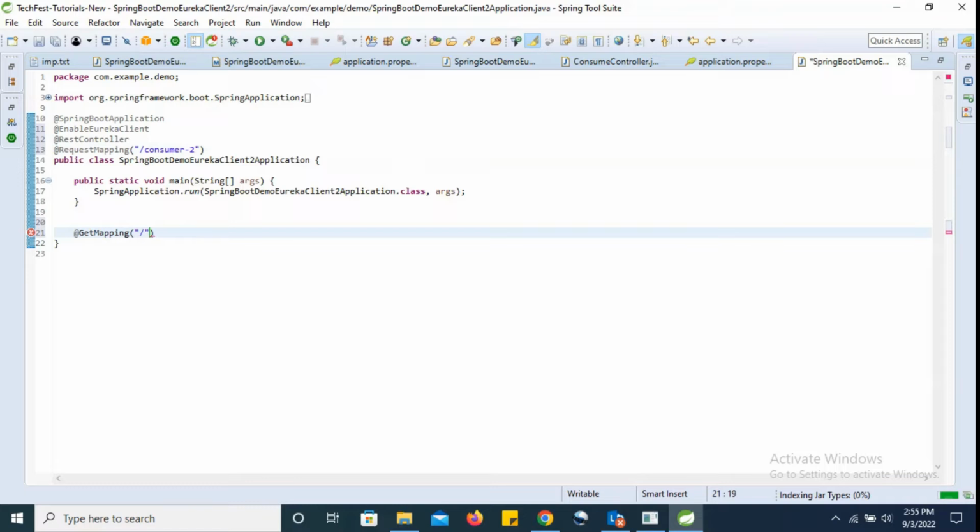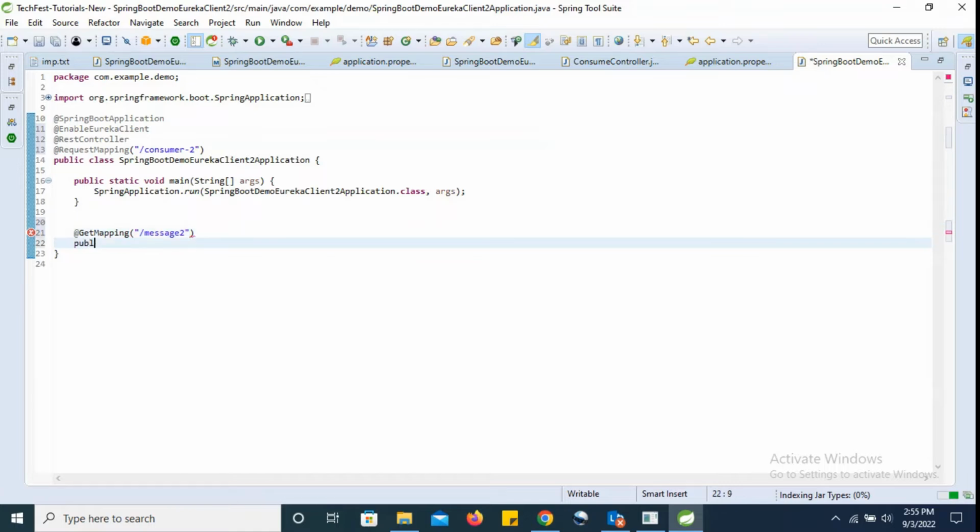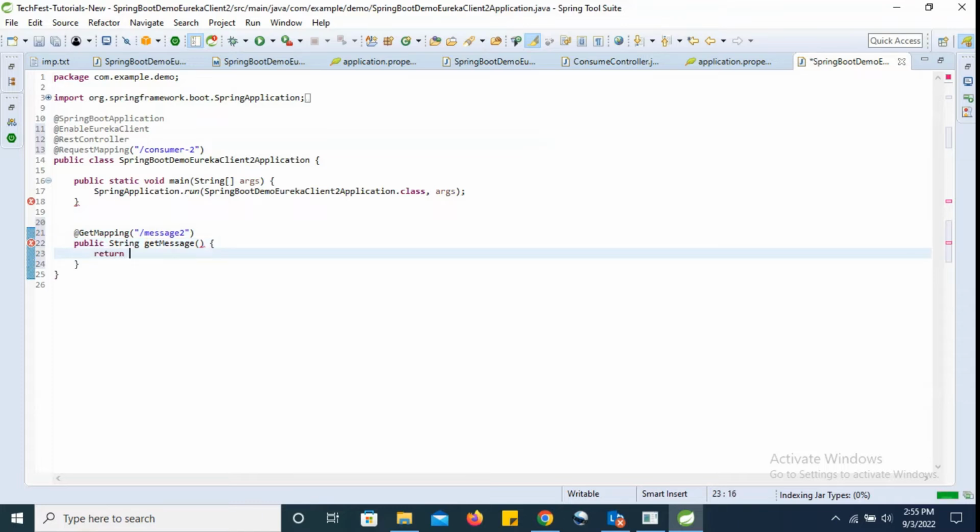I am just defining message 2 here, public String getMessage, and it will just return "consumer 2". Yes, that's it for this class.